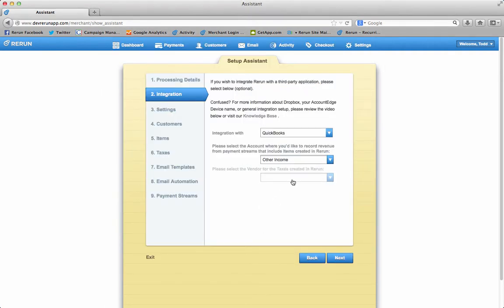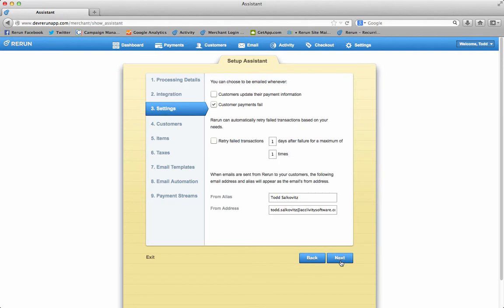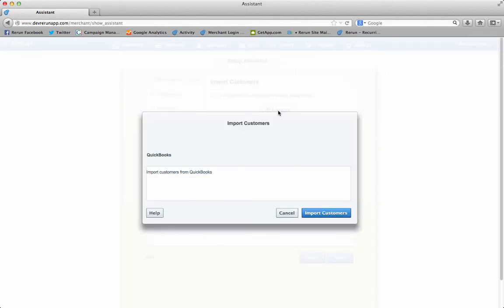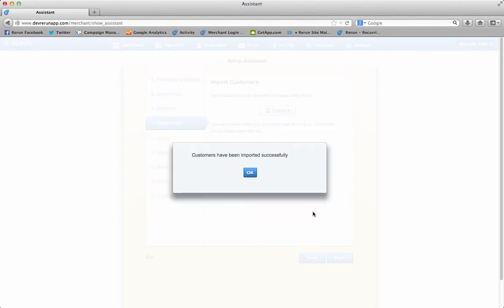Once your accounts connect, Rerun will ask you which account you want to record revenue from. Select from the drop-down to move forward in the Setup Assistant. To import customers, click on the Import button. Make sure QuickBooks is highlighted and select Import. Your customers from QuickBooks will now be imported into your Rerun account.